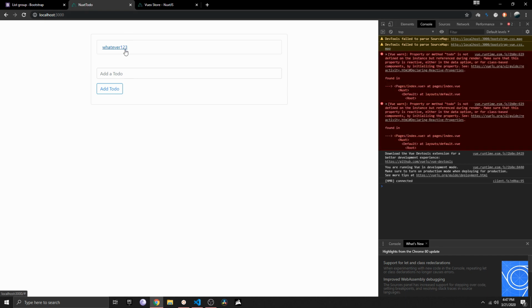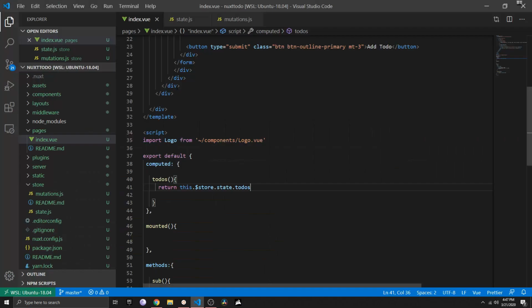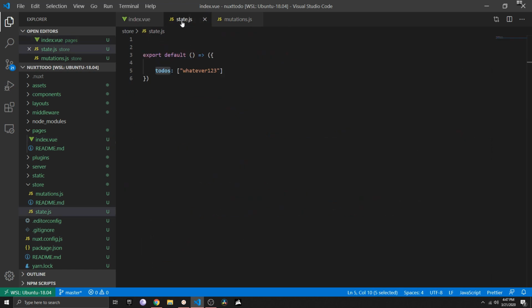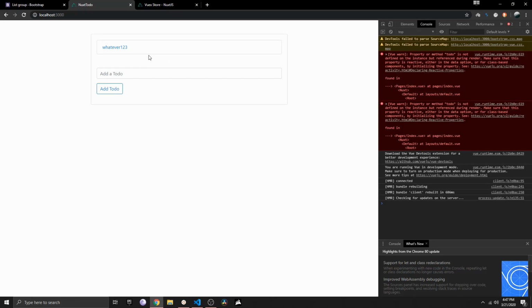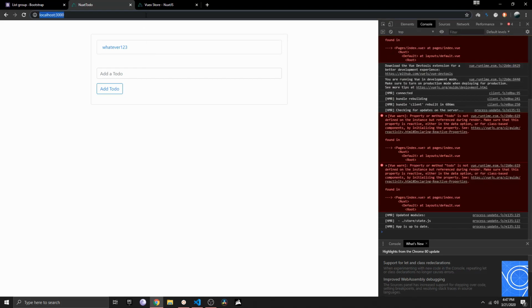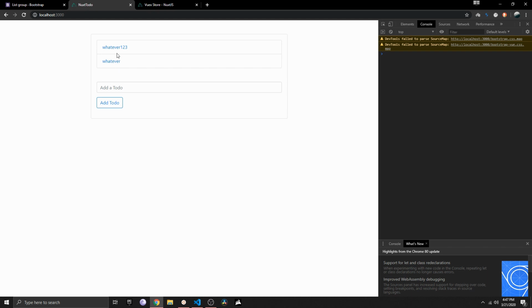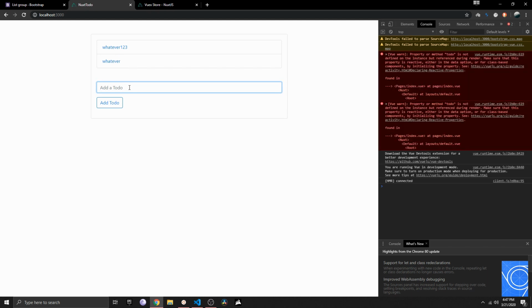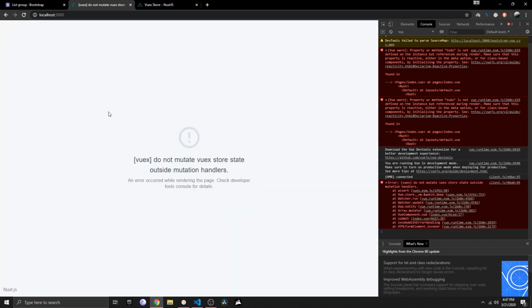Okay, we get now back whatever 1, 2, 3, and that is because we just have inside our state whatever 1, 2, 3. So if I add here whatever, we should load that as well. We should now have 2 different elements. And if I add now here, for example, protein shake, this should work just like it did before. But it doesn't, and we get the message back, do not mutate Vuex store state outside mutation handlers.